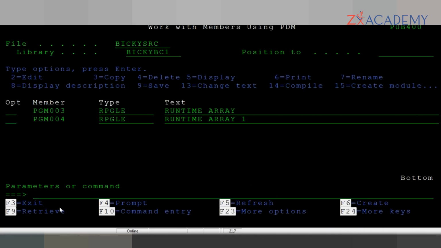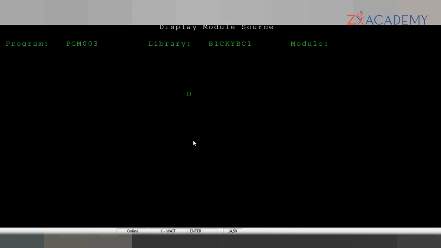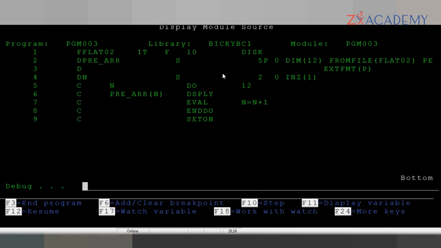Now see, just PRDBG BGM003. We need to update the production files. Okay. Now we do that STMT to source for this thing. We are calling the debug on this object, not the member. Member never states that it is a program. Object will show you the program status. Now see, this is the source.